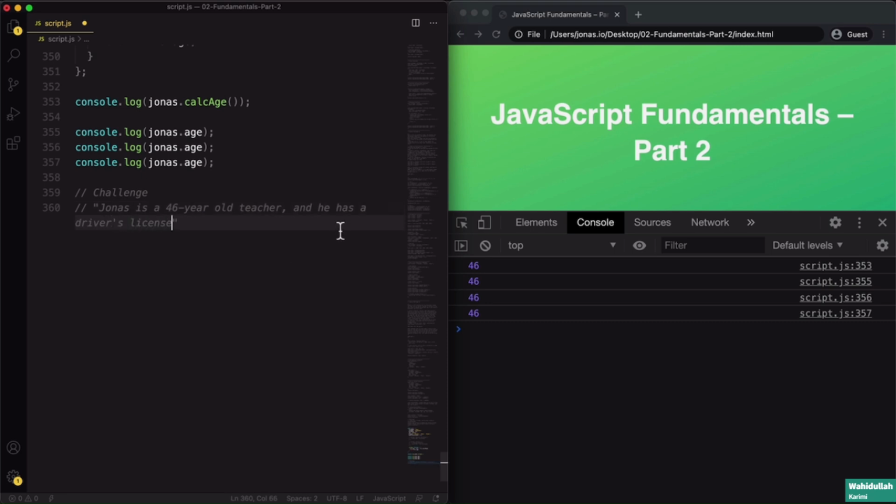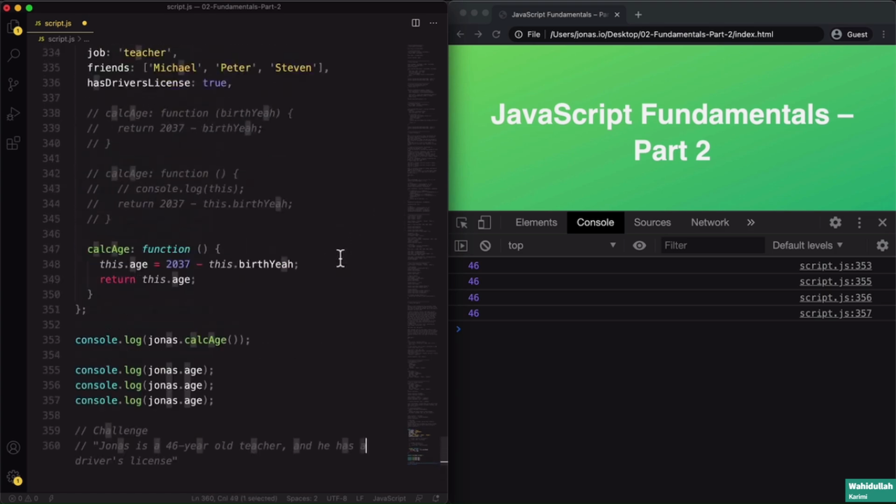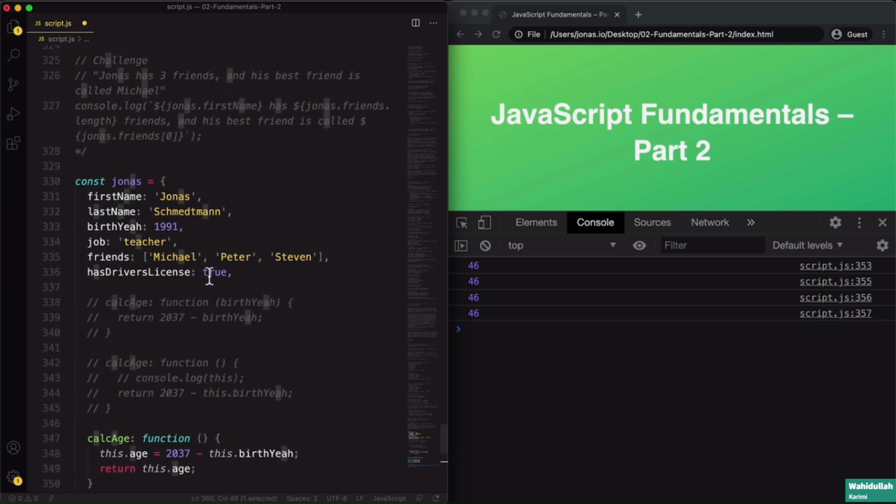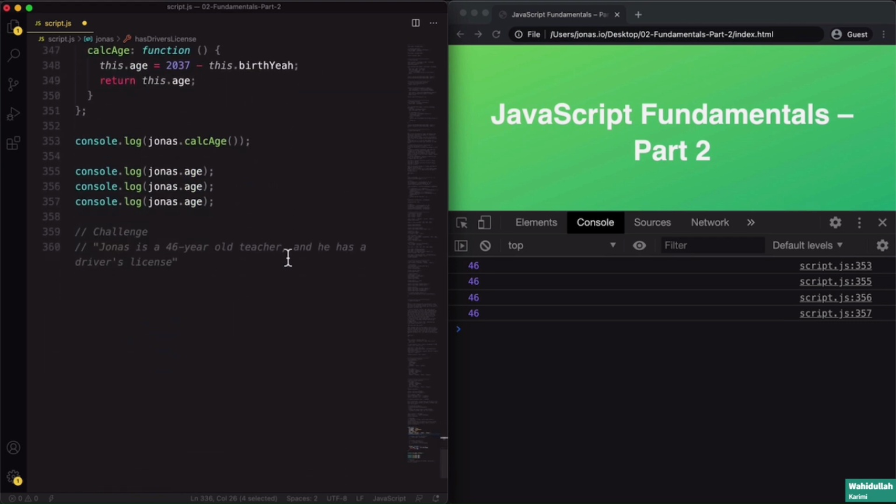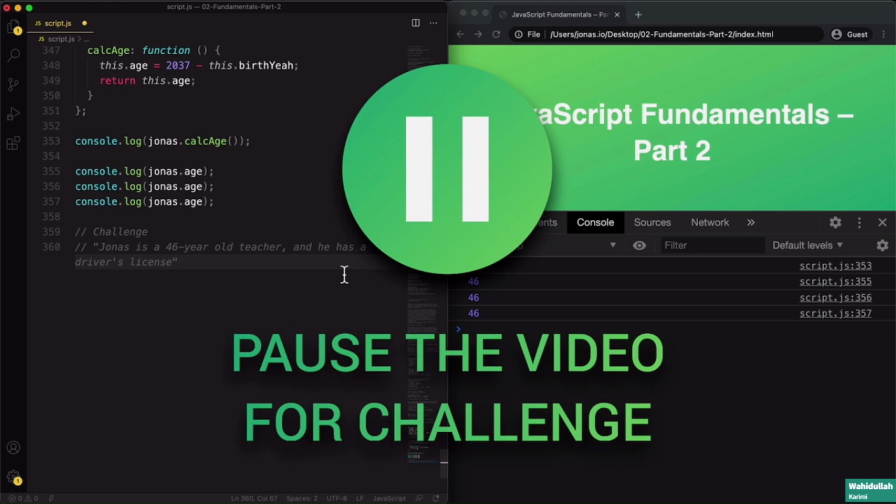And it says that I have a driver's license because hasDriversLicense is true. But if it was false, then here it should say, and he has no driver's license. So it's either a or no. So figure out how you can do that. And so I hope you managed to do it. It's a bit similar to what we did in the previous lecture, but this time I want you to actually write a method on your own. So give this a try, and I see you here in a second.